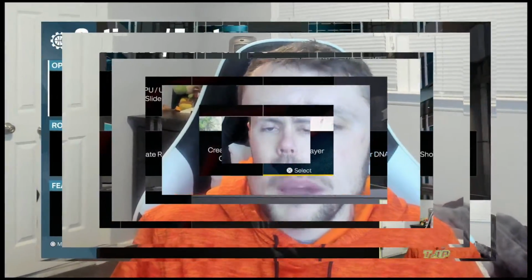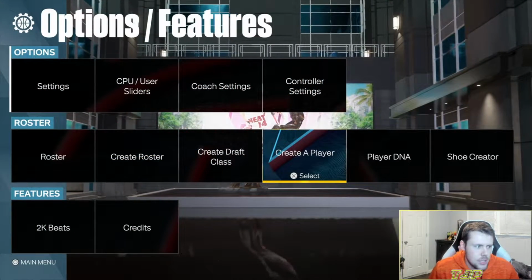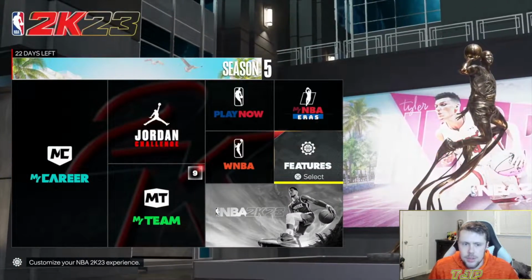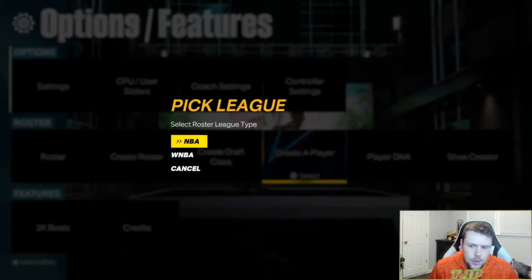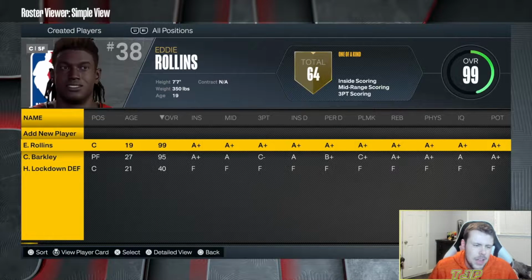With that being said, let's get into all the ways. All right, so the first thing you would want to do is obviously go through the process of creating a player. So when you go into 2K23, you go to features, create a player, you go through that process, and once you do that, you will have your created player. In this specific case, we're going to use Eddie Rollins because he mentioned 99 overall.